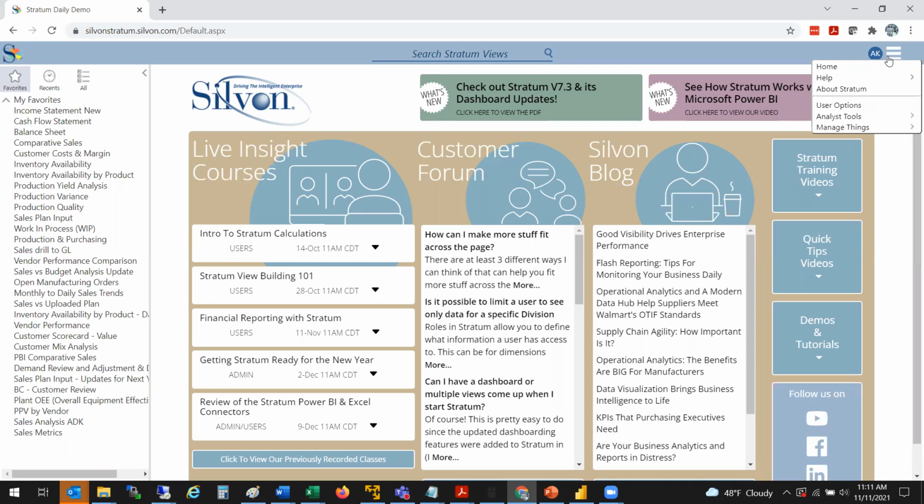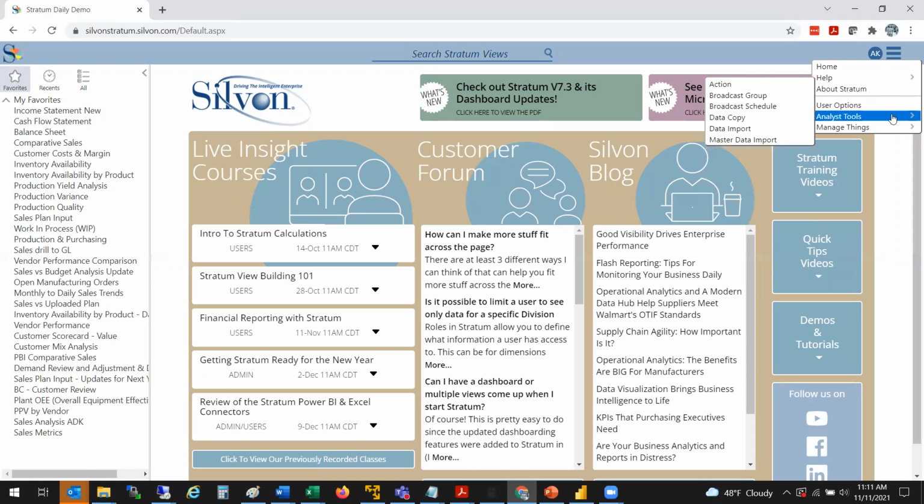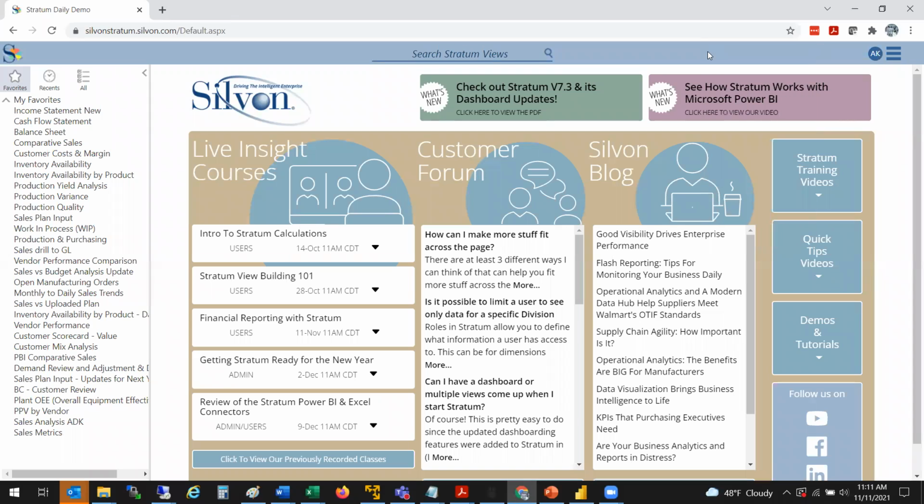Now, as we said before, in version 7.3 we moved a lot of things around. We got rid of the admin utilities menu, and a lot of the things have been moved over to the hamburger menu in the upper right hand corner. So all of your administrative menus and your analyst tools are going to be found here. If you want to do any data imports, or importing of a sales plan or a budget, this is all handled here in the upper right hand corner. So that's new.